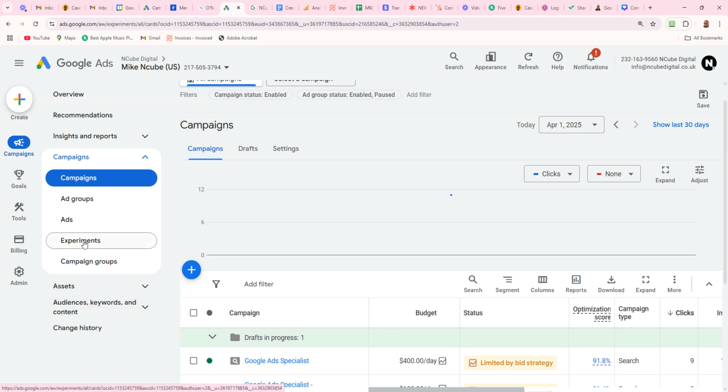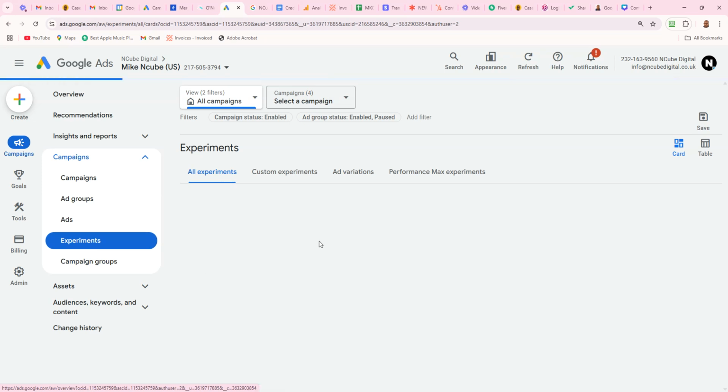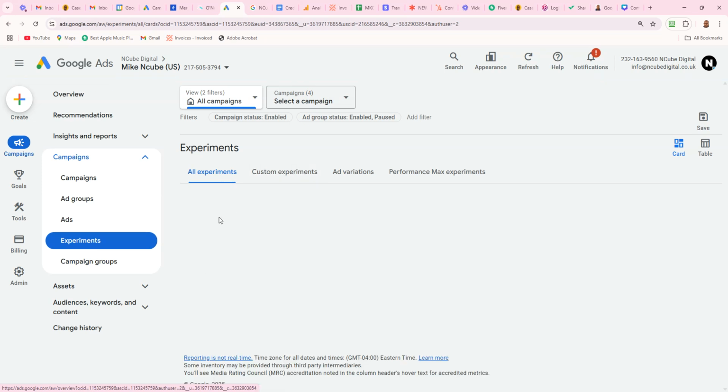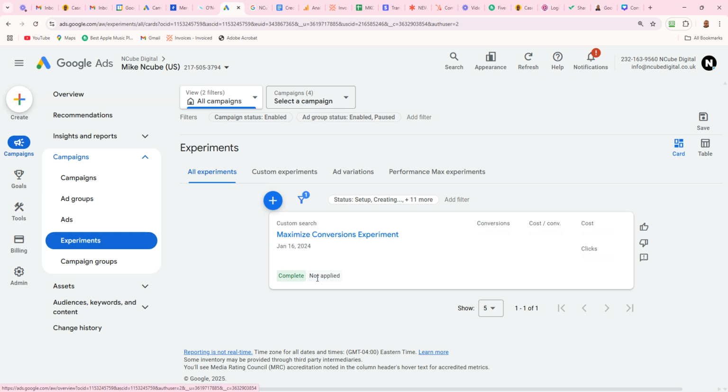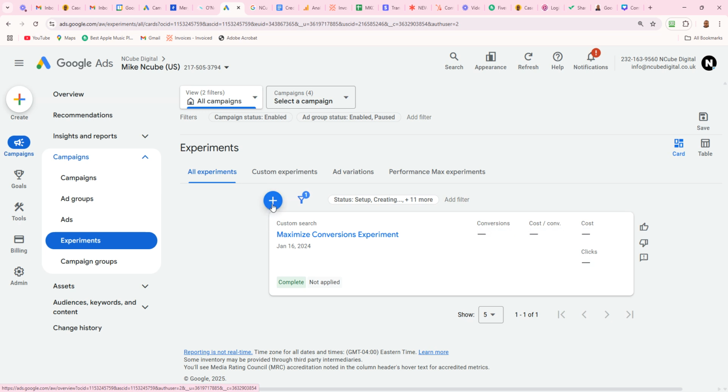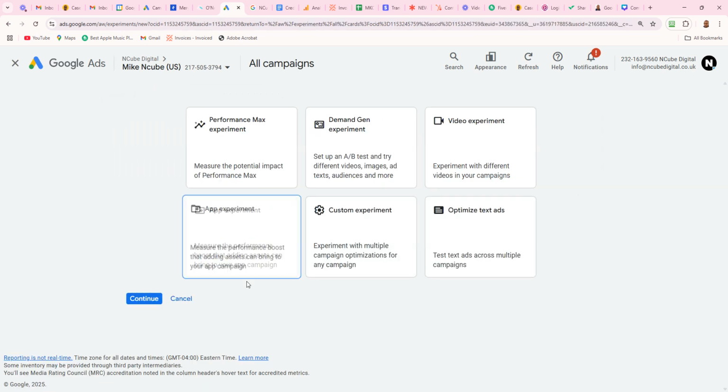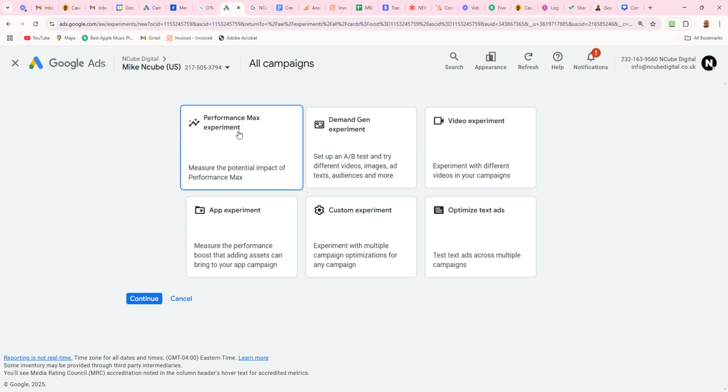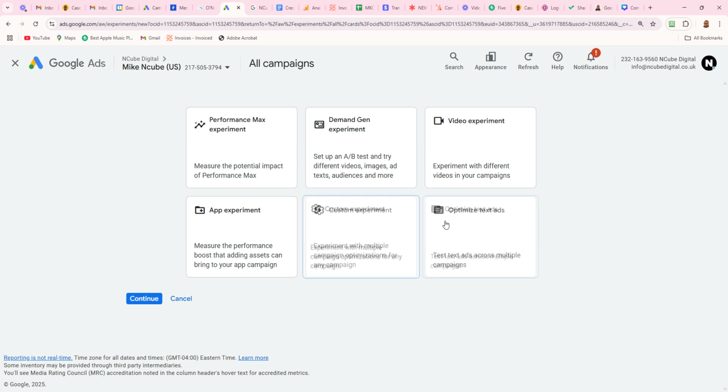So if I click on experiments right there, you'll see it's loading and it will show you any experiments that we've had in the past. In this case, I think we've only had one. So if I want to get started with a new one, I can go plus there. And as you can see, we can run Performance Max, Demand Gen, Video, and so forth. And Google continuously changes this. So the next time you come in, you'll see things will likely have changed.